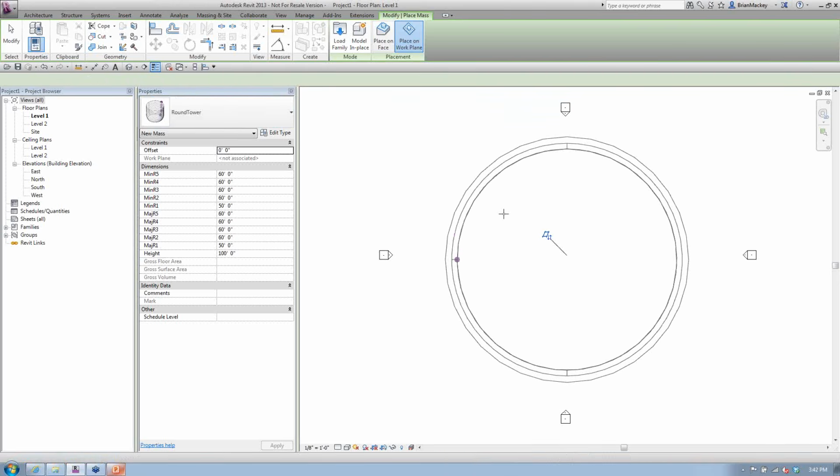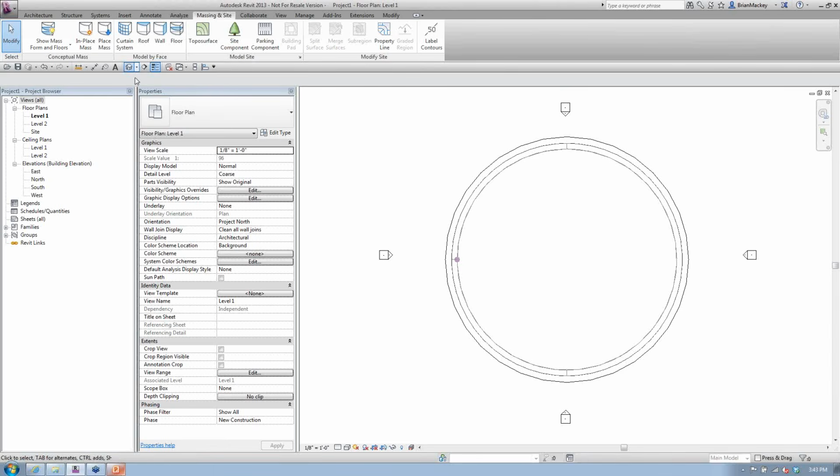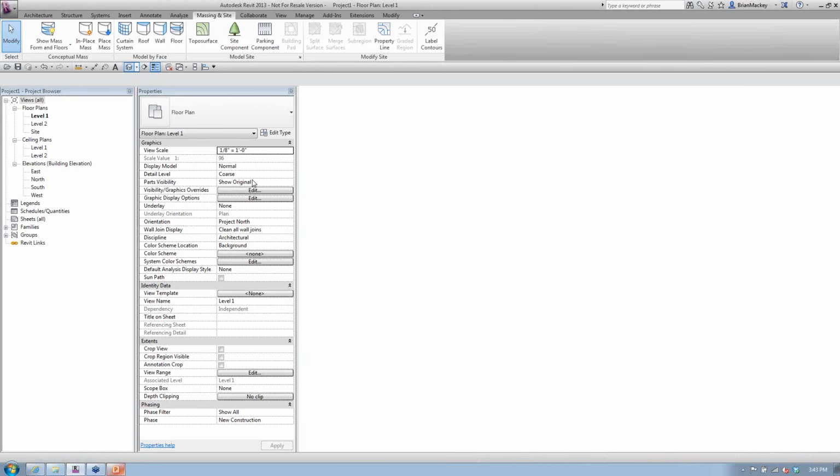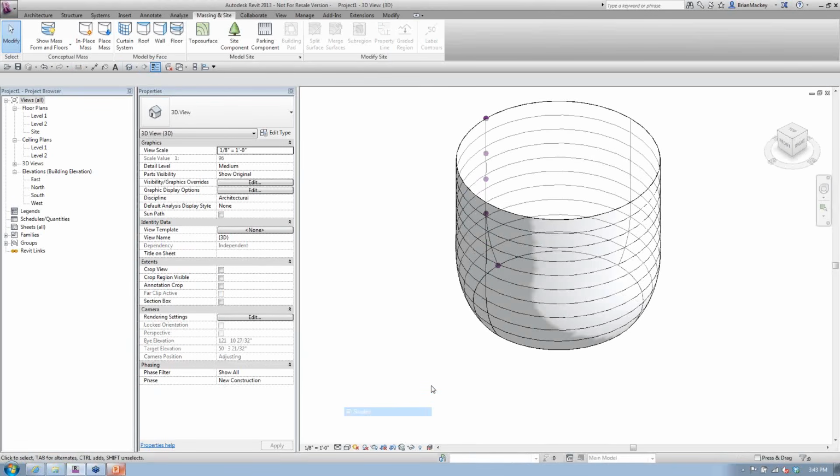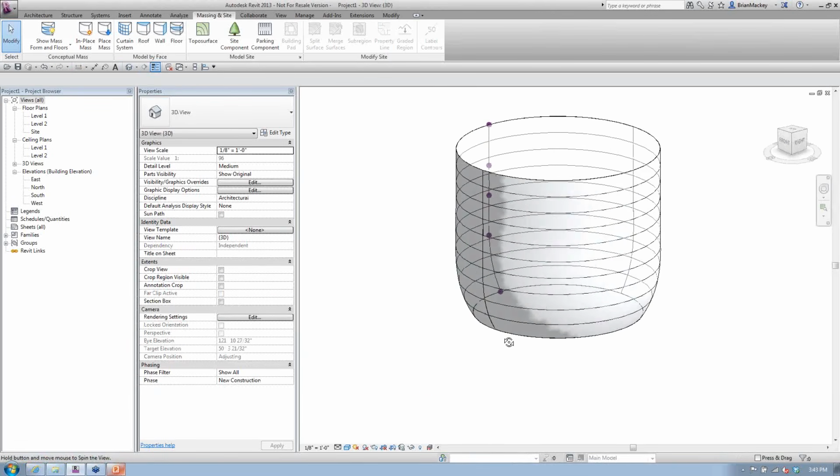But I'll bring this mass inside of here. I'll go to my 3D environment here, and we'll go into a shaded view. So you can see there's that 3D mass that we had.